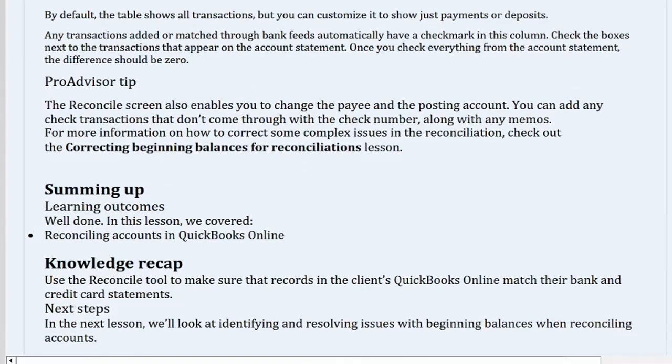Pro Advisor tip. The Reconcile screen also enables you to change the payee and the posting account. You can add any check transactions that don't come through with the check number, along with any memos. For more information on how to correct some complex issues in the reconciliation, check out the Correcting Beginning Balances for Reconciliations lesson.